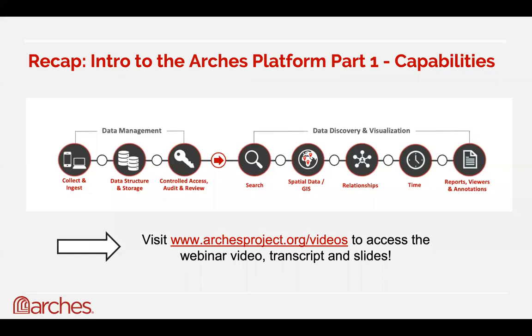This slide will be familiar to you if you attended part 1 several weeks ago, or if you watched the webinar recording on our website or via YouTube. This diagram depicts a very high-level overview of the capabilities of the Arches platform. In the past, we demonstrated the data discovery and visualizations capabilities through various use cases and examples. And we also provided an overview of the data management capabilities.